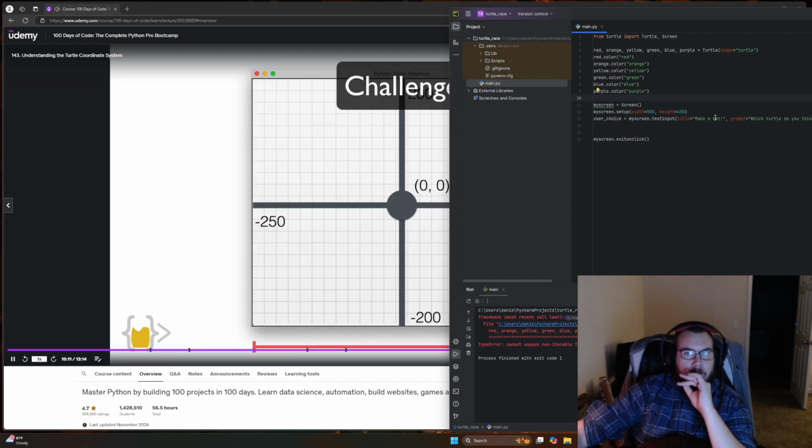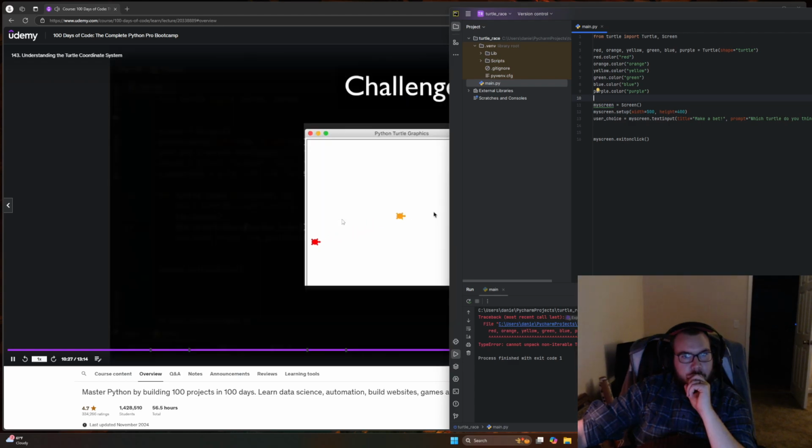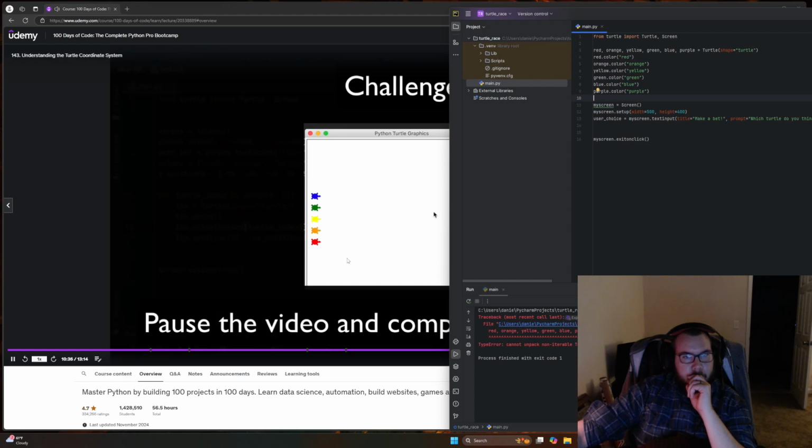You're aiming for the turtles to all go to the starting line in a distribution that looks something like this. It doesn't have to be precise, you don't have to get it perfectly right, but just make sure that they're sort of evenly spaced out and they are at the starting line. So this is what you're aiming for. 6 turtles, 6 colors, all starting at the starting point along a different point on the y-axis. Pause the video and give that a go.